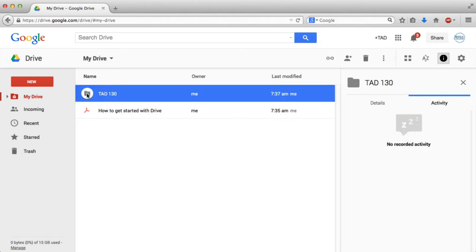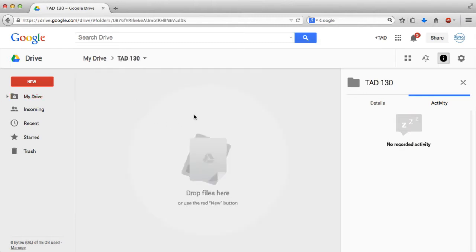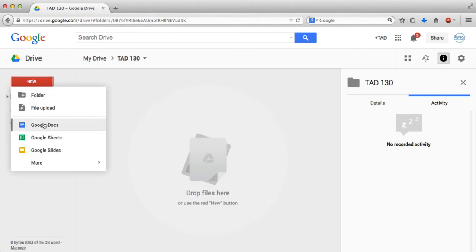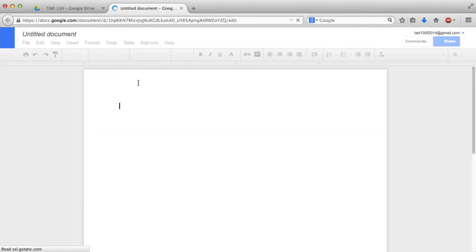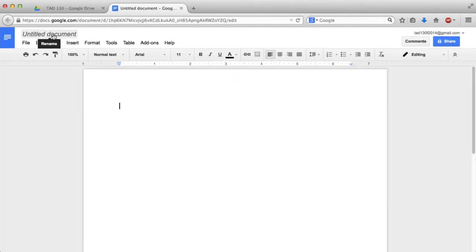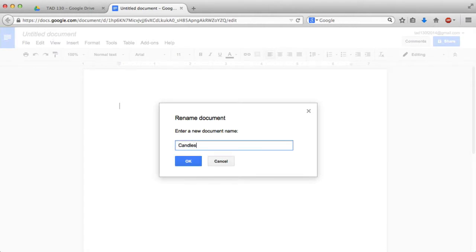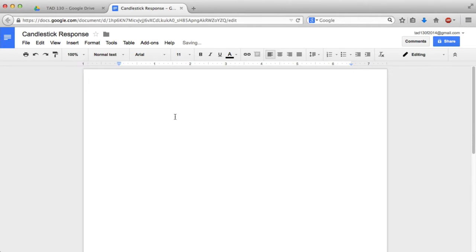And if I go into that folder, I can then actually create a Google document, which is basically a word processing document. It would be useful to give it a name. We'll call it Candlestick Response or Reflection. And I'm going to put my name and the date and some other things at the top. That's still a useful thing to do even in this digital age.